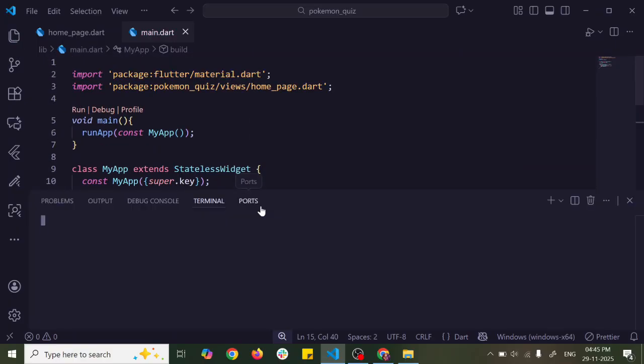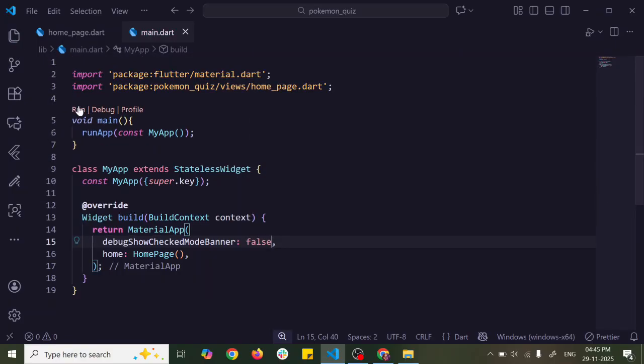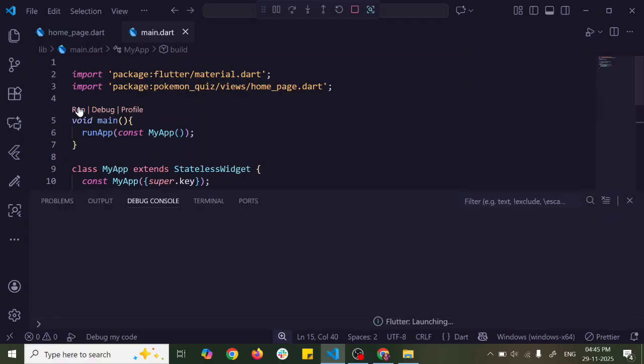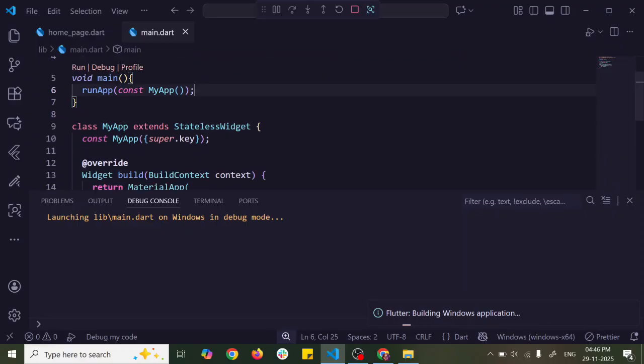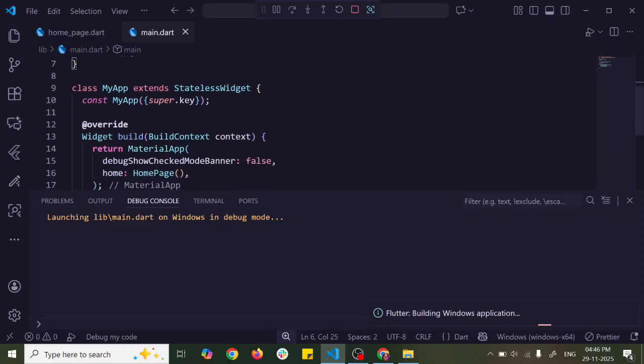Let's start our application and see how it does. Run. We can start the application from the terminal, with the run button, or with the play button. If you guys are using Android Studio, you can find similar things. But I like working with VS Code. It's kind of light and less work for me. Let's wait.